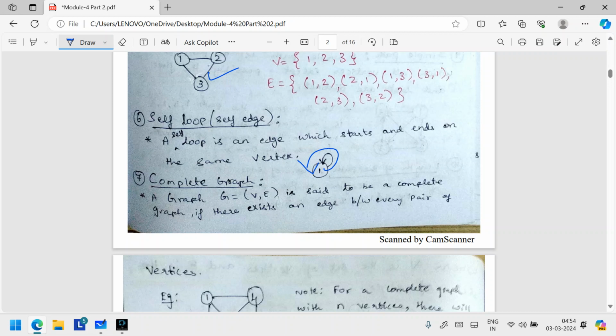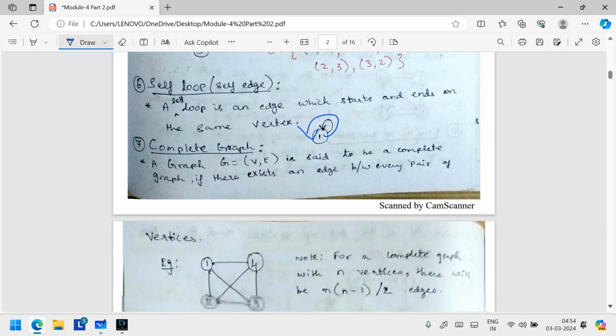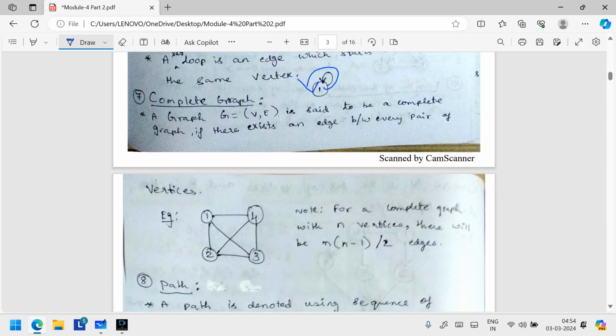Likewise, we have the complete graph. We know what a graph is. Now we'll look at what a complete graph is. Let me define it for you. A graph having the two sets G equals V comma E is said to be a complete graph if there exists an edge between every pair of vertices. That means every vertex has to be connected using an edge. Such graphs are called complete graphs.